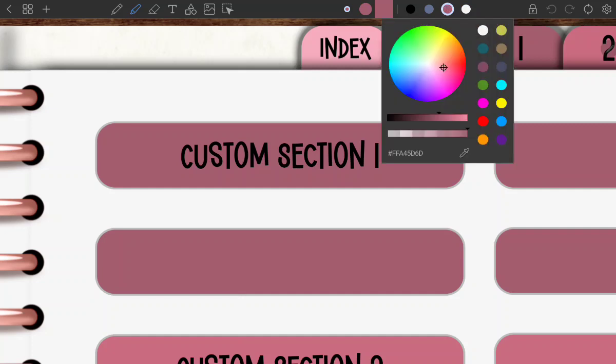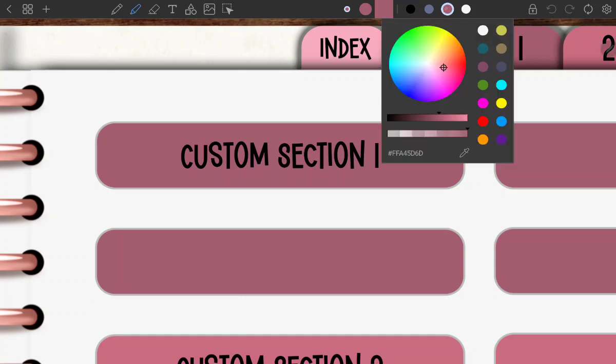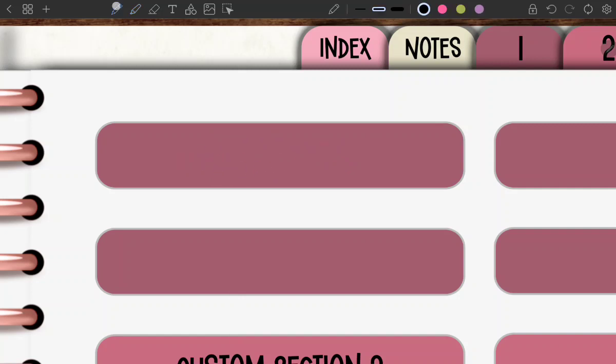I've already done this, but I'll show you how I did it. I click on the colors, and I click on the dropper, and I can just select that color, and it gives me the hex code. I also added the hex codes in the beginning, like you saw, so that you had them. But in Penly, it's really easy to just use that little dropper right there. And then what I would do is just color over where I have written custom section.